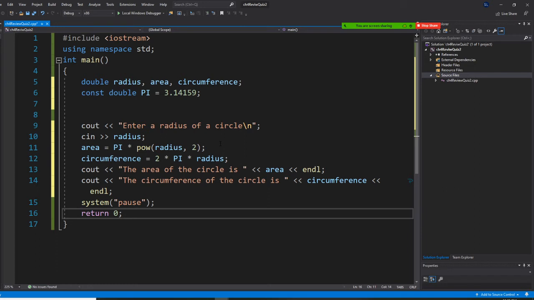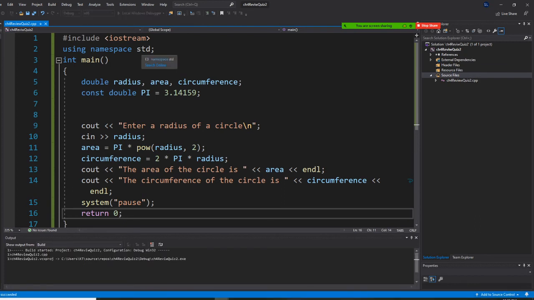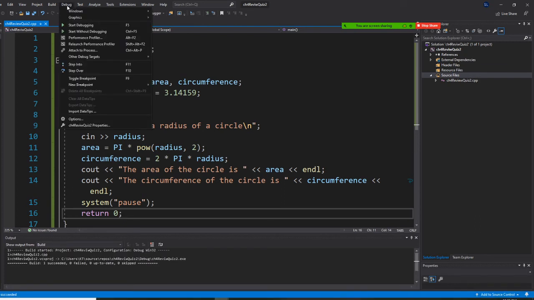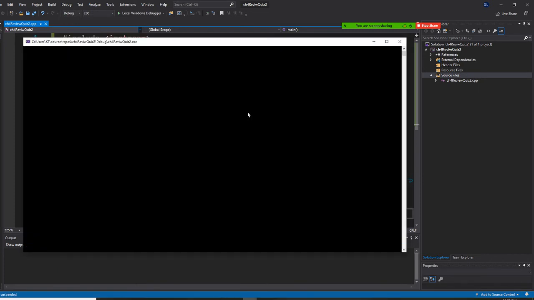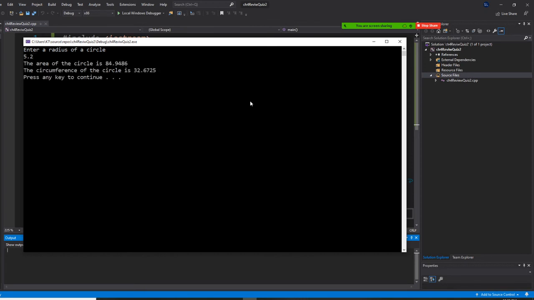This is programming. So you build it and you start without debugging. You start with debugging. So let me put this 5.2. So the area is 84.